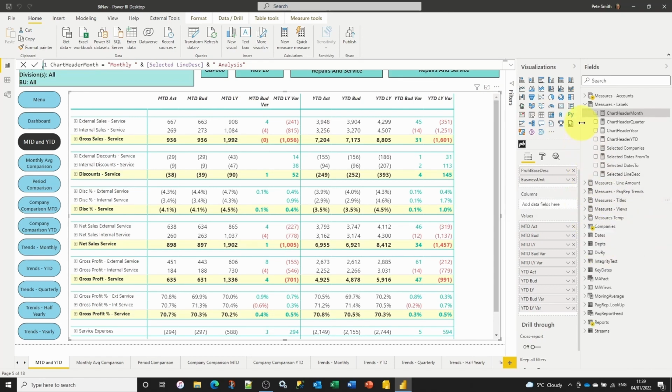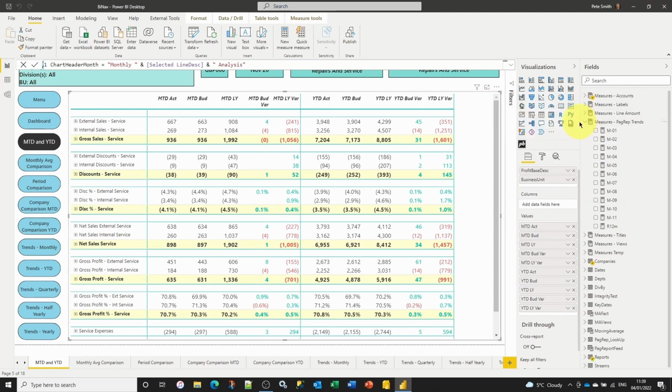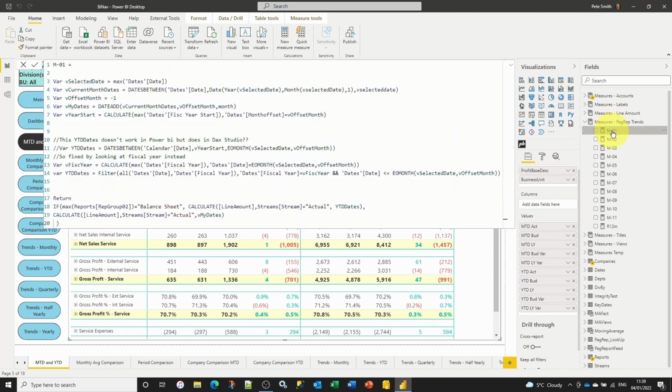I don't need to go into detail here, and we'll be moving on to paginated reports and PDF production in the next video, and there are a number of measures required to produce that which are not in here, and we can see those being calculated here.